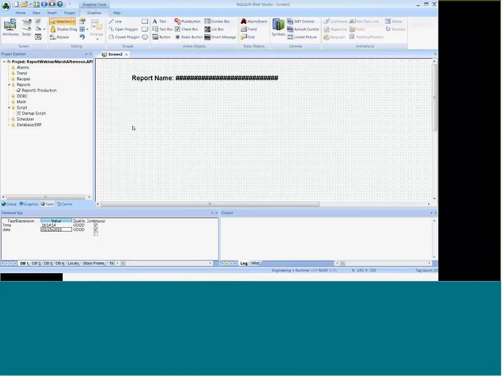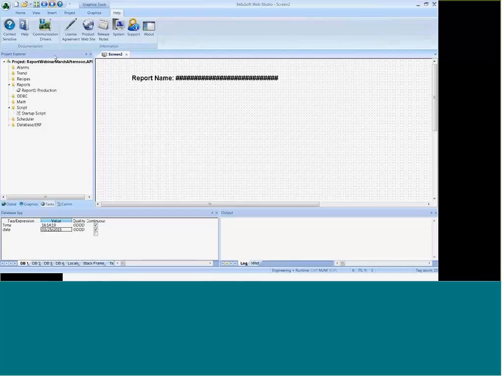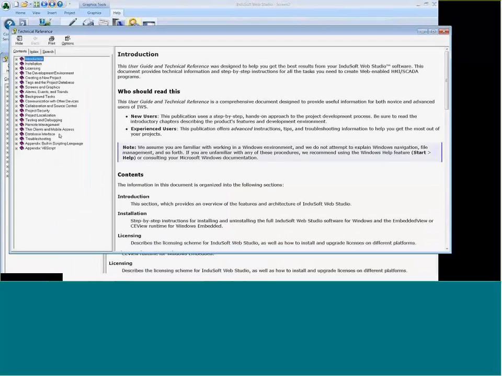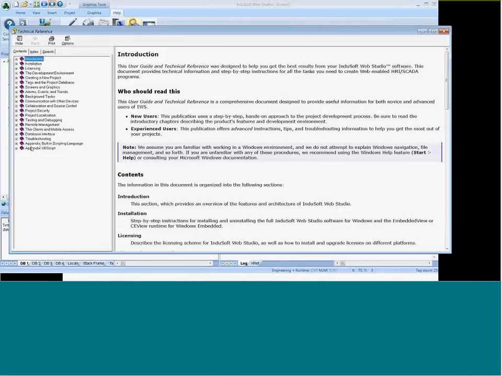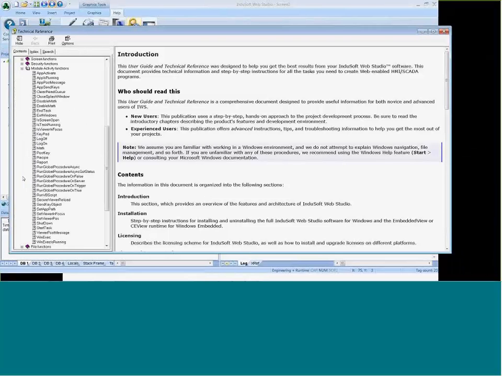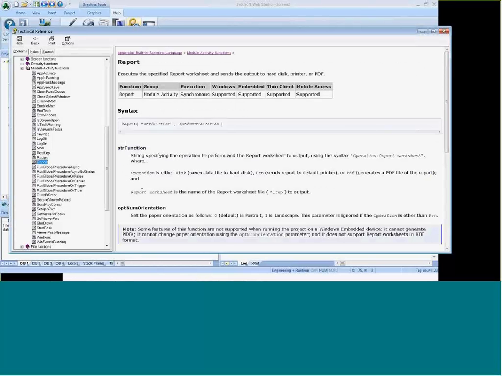Okay, so now I need a way to fire off that report or tell that report to print. And how do we do that? We go here to the help system, and there's a couple of different ways to get at this. I can look at the built-in scripting language. I can search for it. In this case, I know that it happens to be under module activity functions. I just know that from years of use, and that it's here under report.